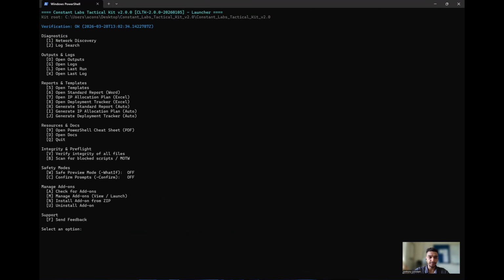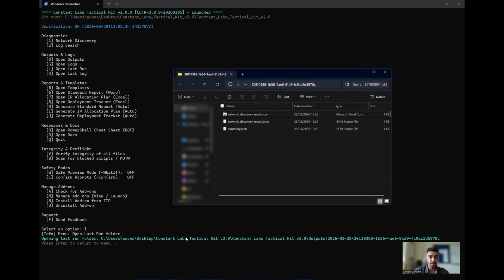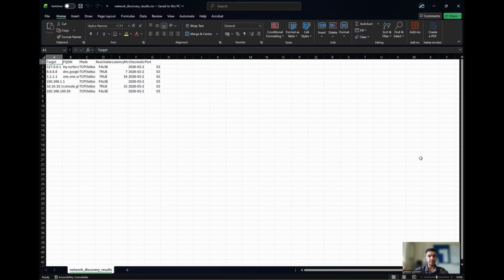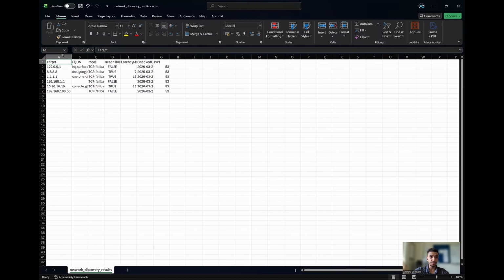I'm just going to hit enter, and we can type L to open the last run and hit enter. As you can see, the results were stored to 3 files here. We're going to open just the spreadsheet. Now, instead of guessing, we have a clear view of what's reachable and what's not reachable, all recorded at the exact moment.